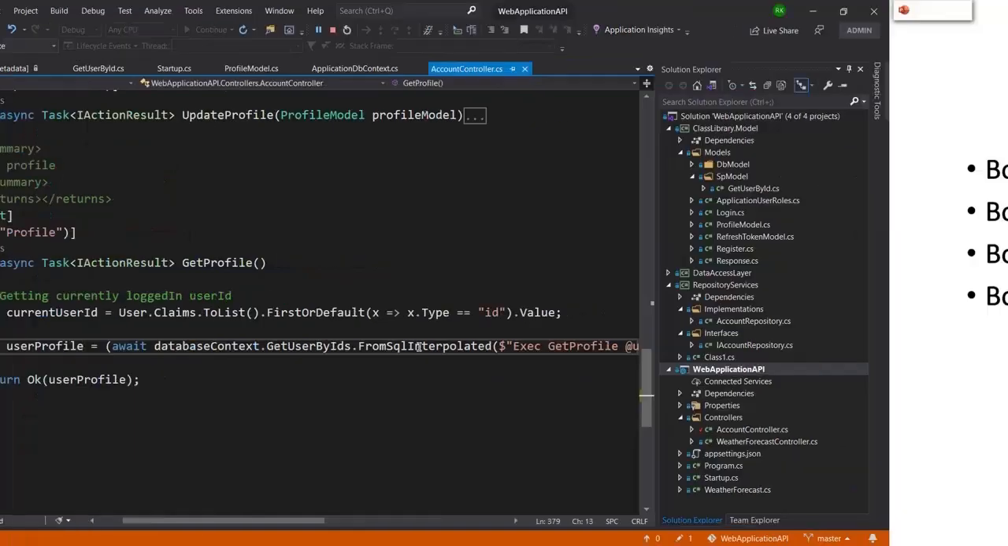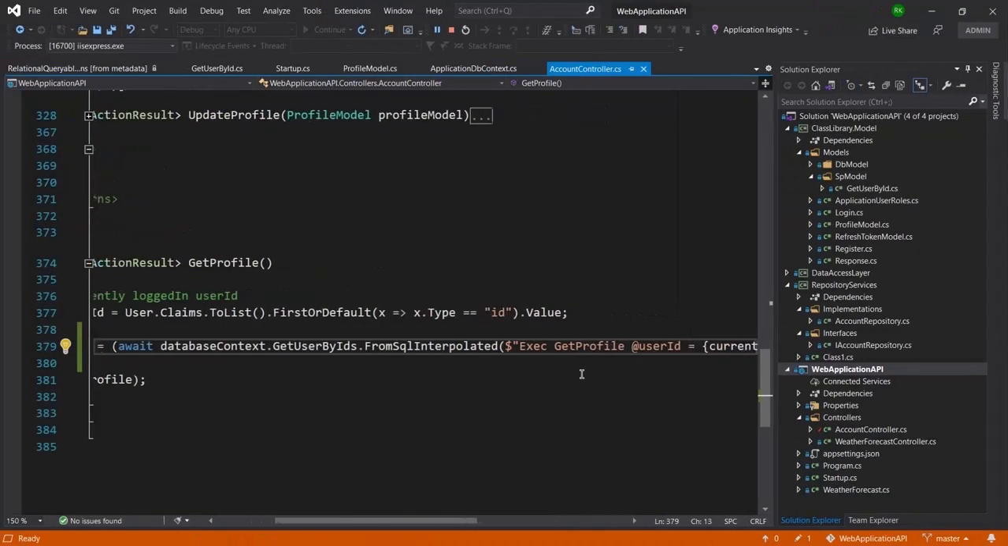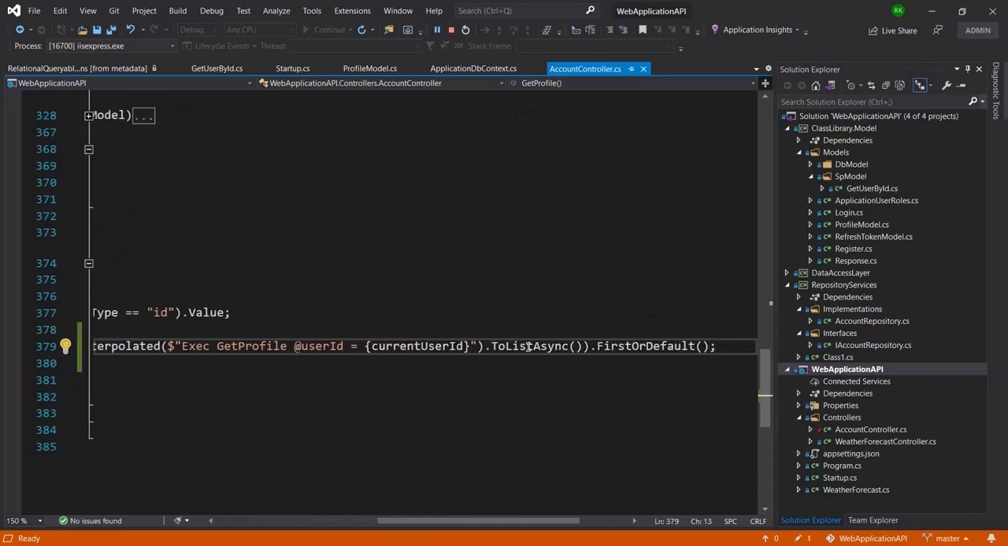And here you can also see both return a list by default. So here you can see it is returning the list by default, and from that list we are getting only the first value.